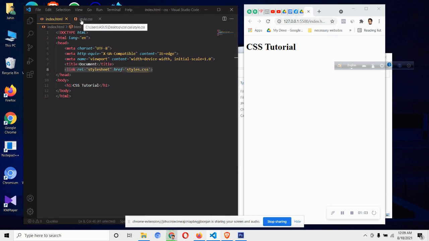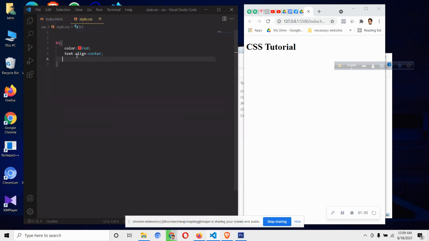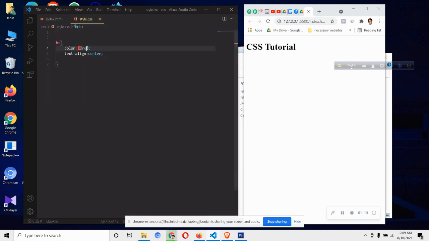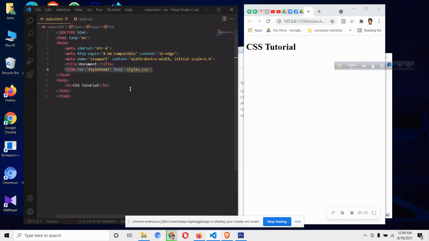And if we go to this style.css file, I have written some properties and values. I have targeted the h1 and given it a color of red and text align center. So it should be red instead of black, but it is not working. Why? Let me show you that.